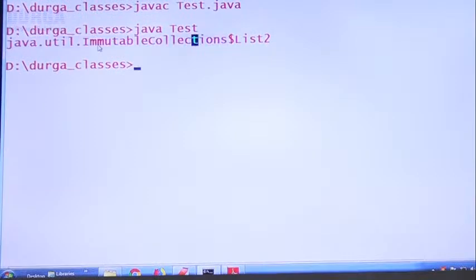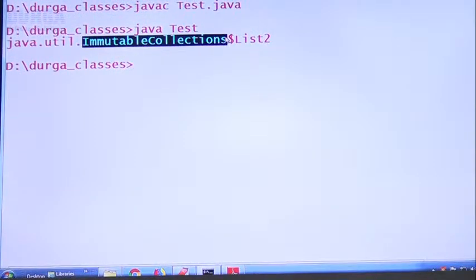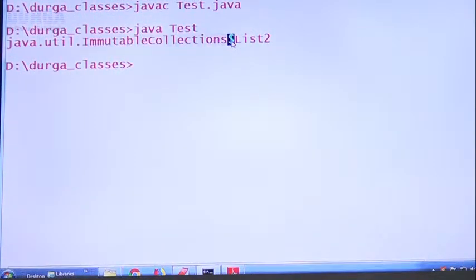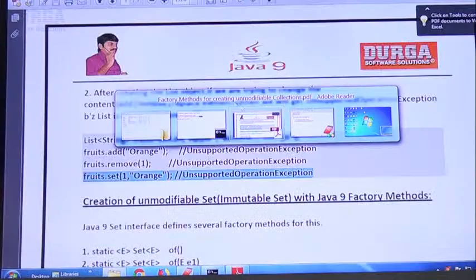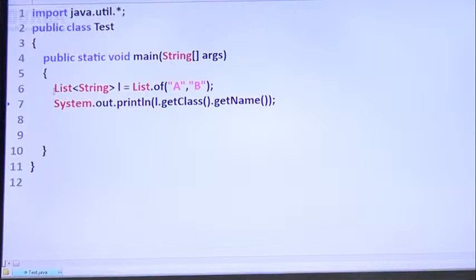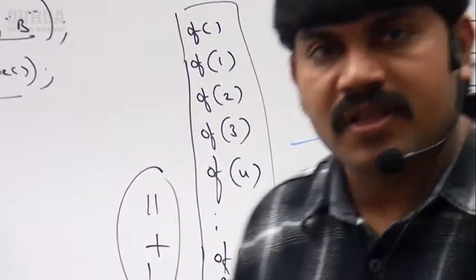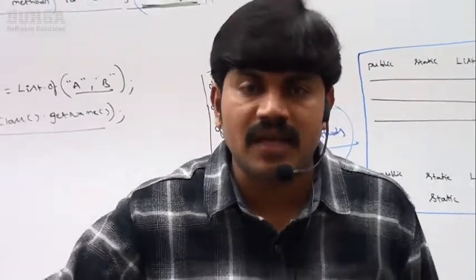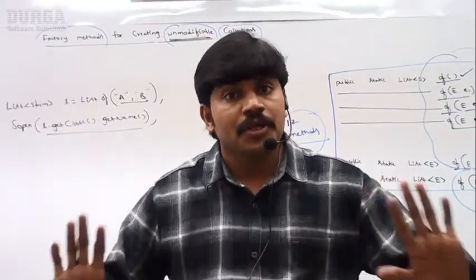java.util.ImmutableCollections. There is one class named ImmutableCollections. In that, List2. Are you getting it? This is an inner class, right? This inner class object will be created by default. Sir, being a programmer, we are not required to worry about which class object is created internally. Am I getting a list object or not? That is our important requirement, right? That's all, sir. Don't worry much about the internal class name. By using inner classes, the corresponding internal classes are implemented.